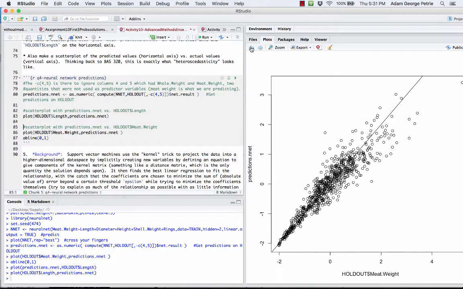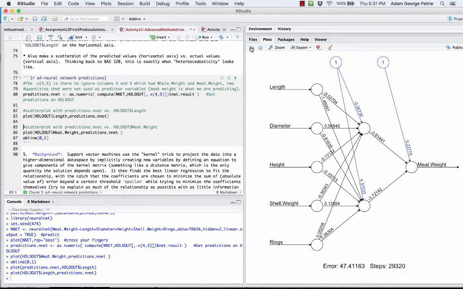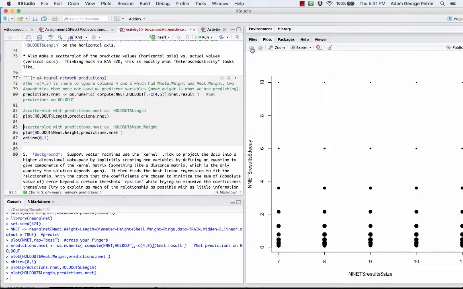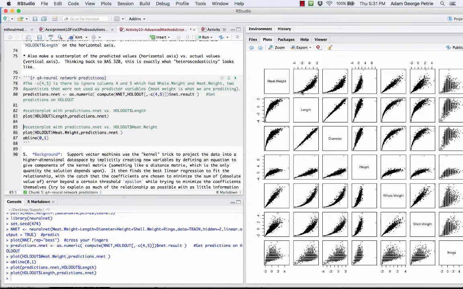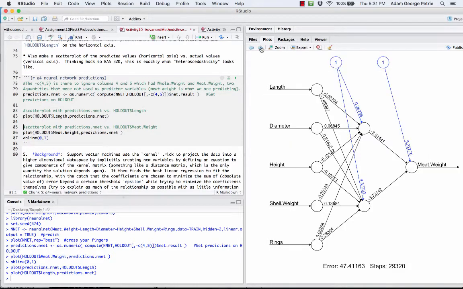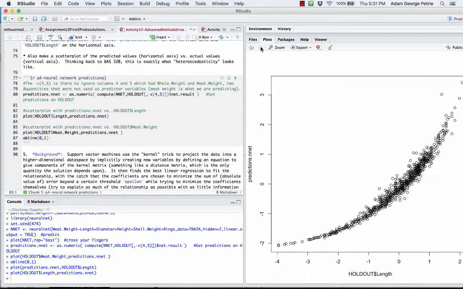And just going back a few plots, in our scatter plot matrix, we did see that there was nonlinearity in the relationship between the meat weight and the length, basically longer length, bigger meat weights, and that indeed is exactly what our relationship is reproducing, that general behavior.